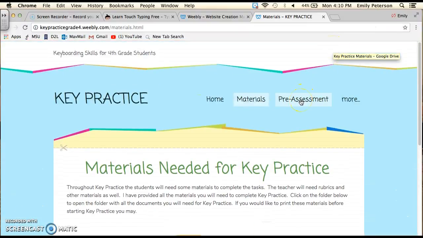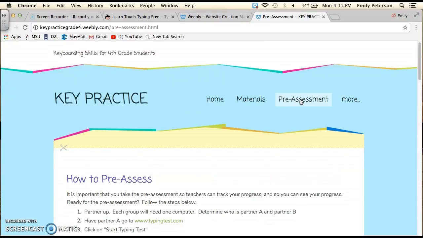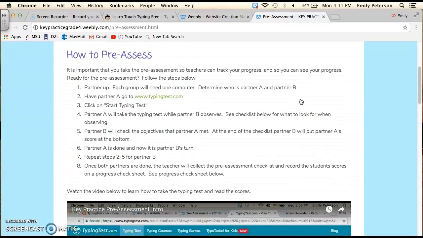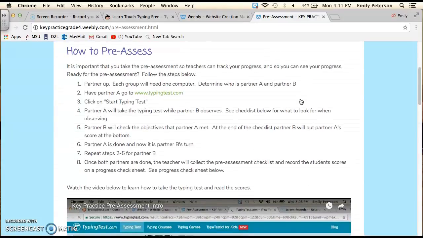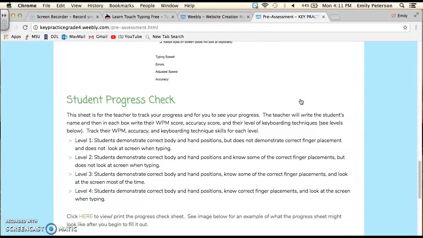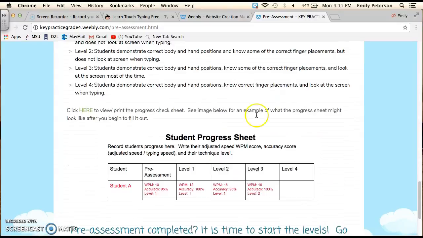Another tab I have is the pre-assessment tab. This tab is what it says, the pre-assessment tab. The students will take a pre-assessment to see where they're at and then how far they need to go to meet the goal of Key Practice. So I think this is really great. I also have a progress sheet so the students can see throughout the levels how they're progressing, and this is also really great for the teachers to see their progress as well.